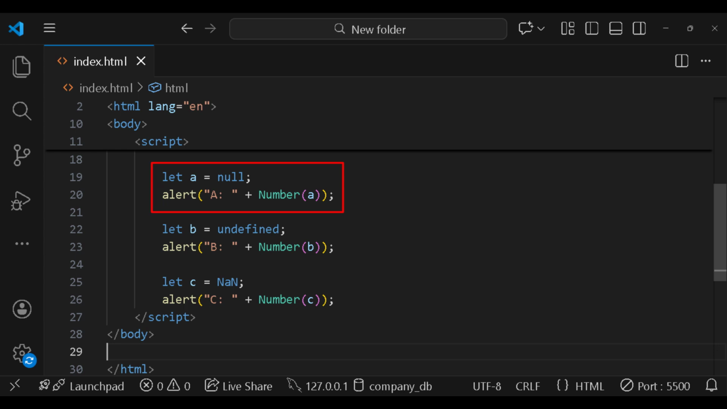Now, we have a variable called a. The value of the variable is null. We will try to convert this null into a number. Then, we have another variable called b. The value of the variable is undefined. We will try to convert this undefined into a number.